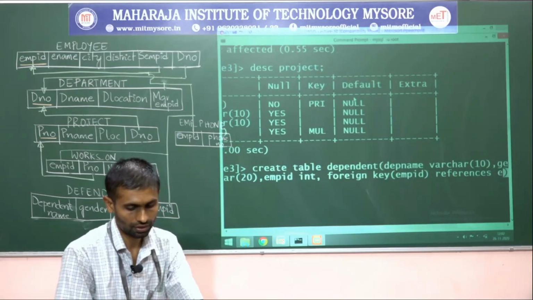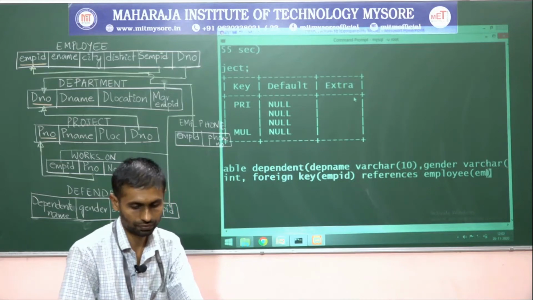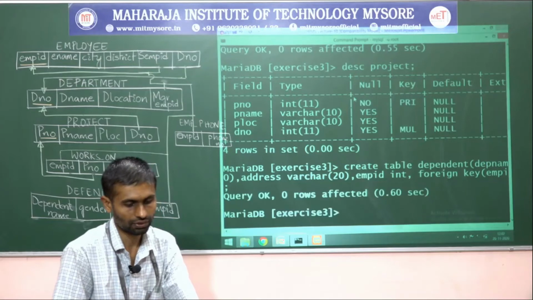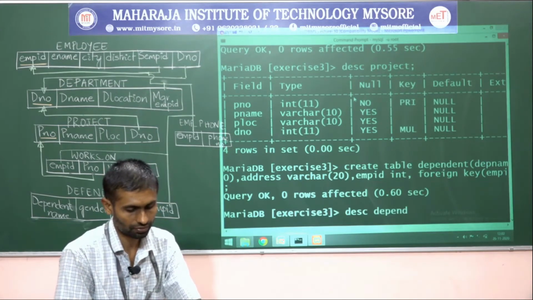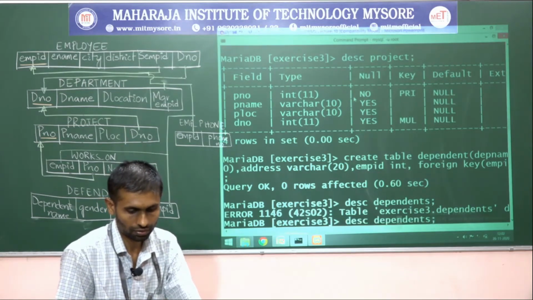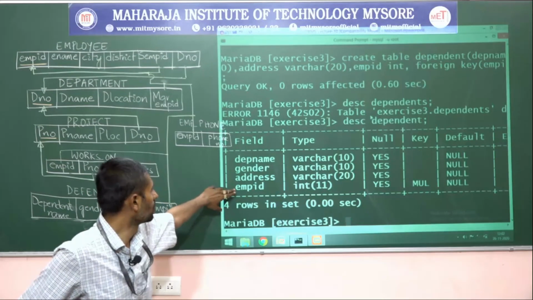references employee of EMPID. That's it, right? Yes, we have done. Describe dependent. Dependent, that's it. Okay, fine, done. No primary key, only foreign key.